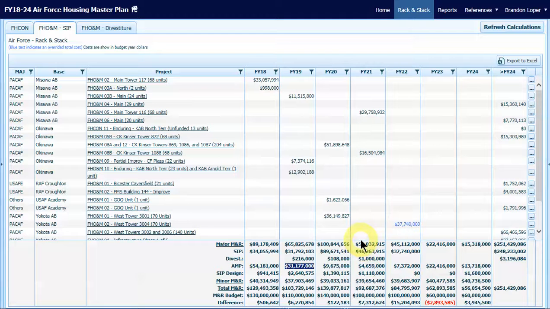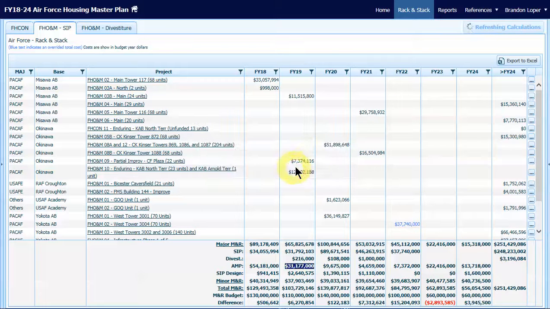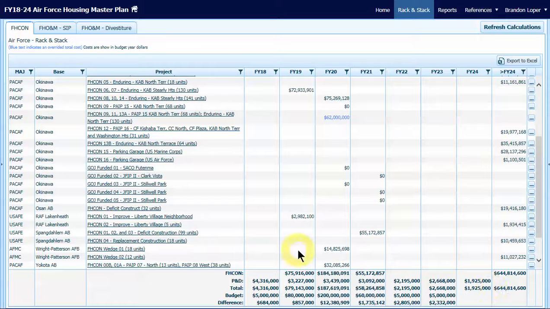Now that we've made some changes in the program, we want to see the results in the master plan and get updates to the BEST tables. First, we need to generate all of the tables, so we click the Refresh Calculations button at the upper right. Note, it takes a few minutes to recalculate the entire program, so I'm going to check my email. Okay, the calculations are finished.